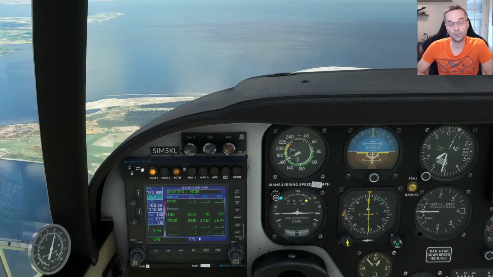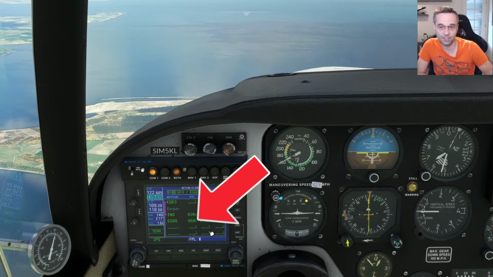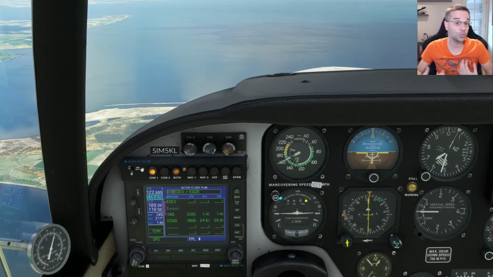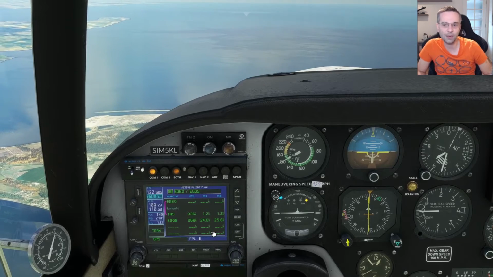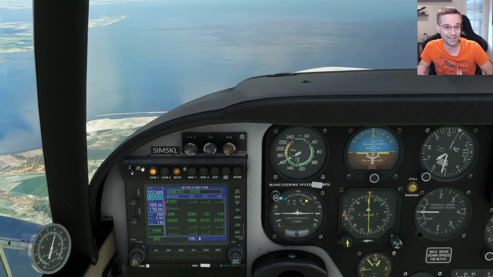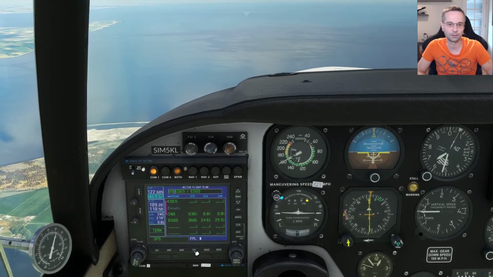We can get the new course that we need to fly by either checking the flight plan page and looking in the direct track column for the waypoint we're going to be flying to next, or you can just wait until you get close to the waypoint and you'll get a little message at the bottom of the GPS that's going to tell you what course you need to fly to get to that next waypoint. Either way, it's going to give you the exact same value.